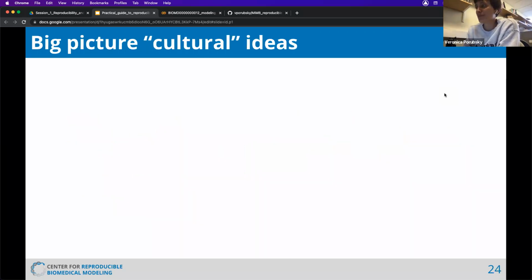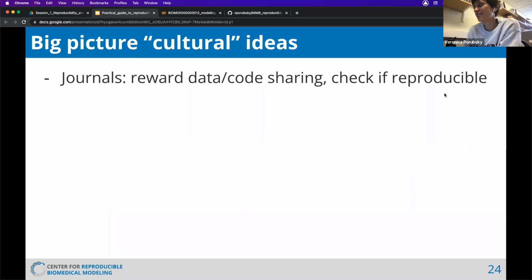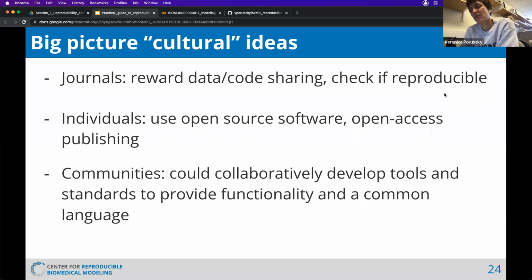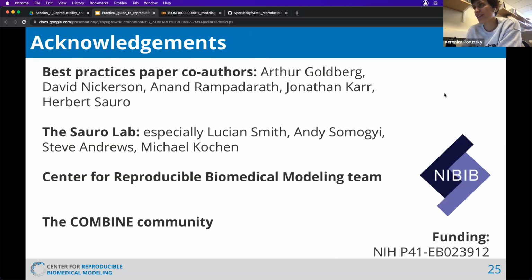And then just big picture cultural ideas. Again, journals can potentially reward data and code sharing. Individuals can use open source software and open access publishing. And then communities can collaboratively develop tools and standards that provide us both functionality and a common language for communicating our model and results. I just want to acknowledge all those that assisted with this.